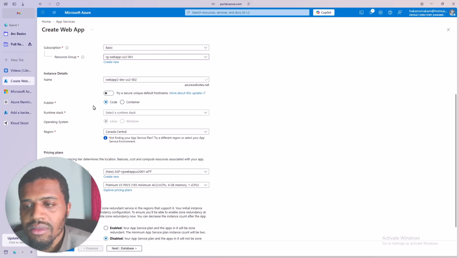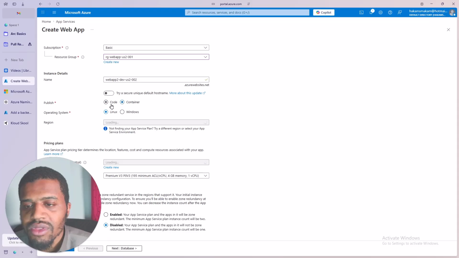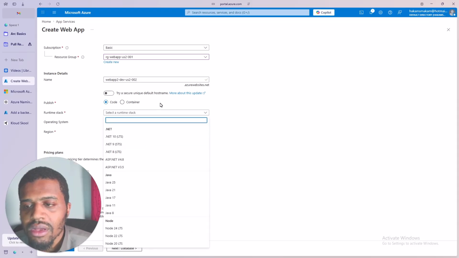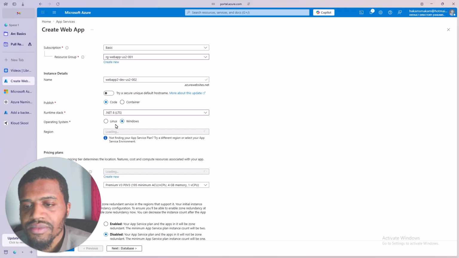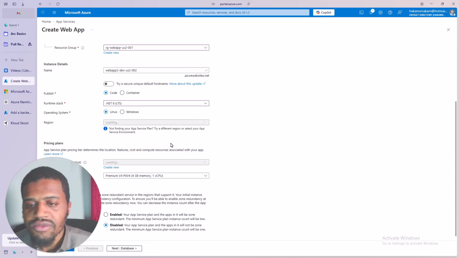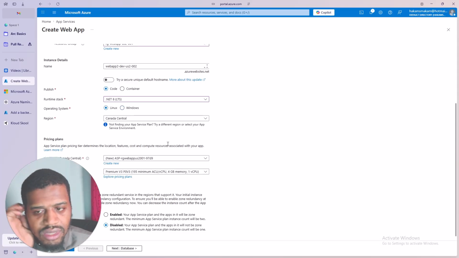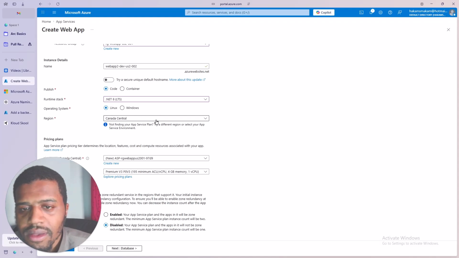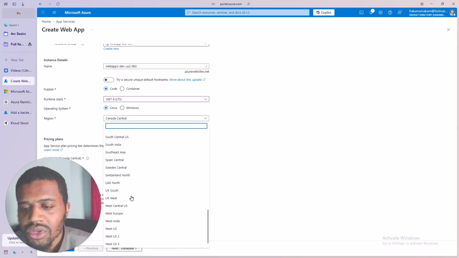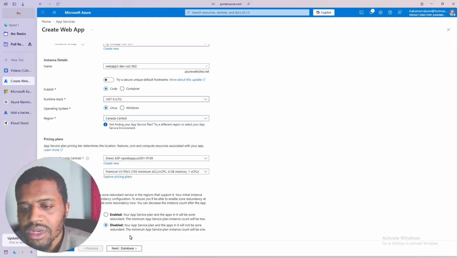Okay, the publisher, either we can use code or container. We have a Docker container, but we're going to use code. Run time stack, we're just going to choose .NET 8. Okay, and we're going to use Linux. This is for a lightweight operating system. Okay, since we're deploying it in US2, we need to choose the West US2 region.